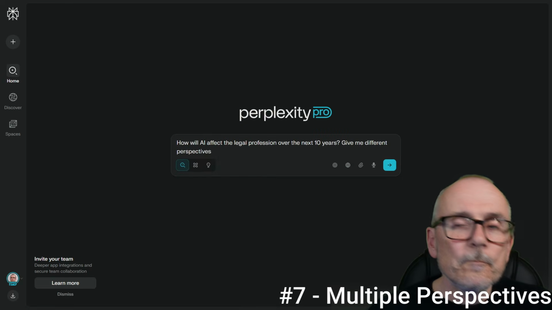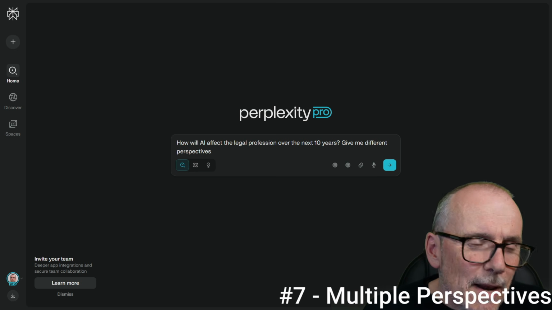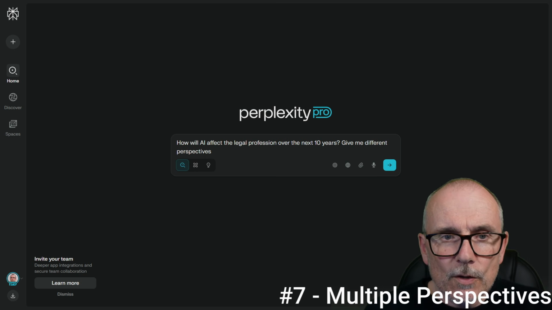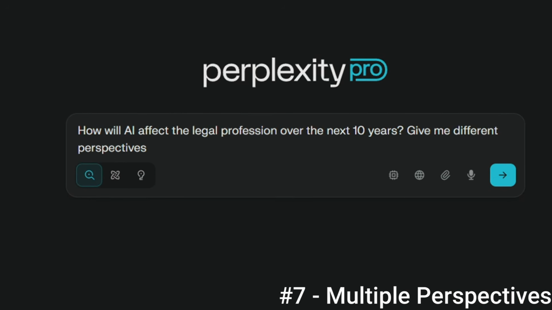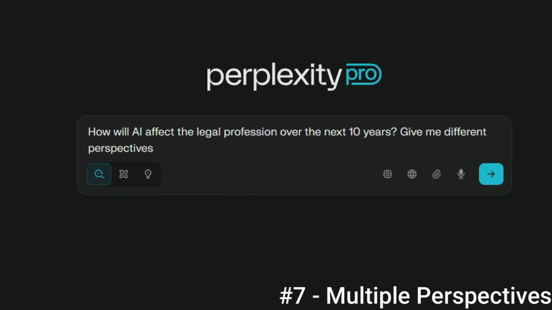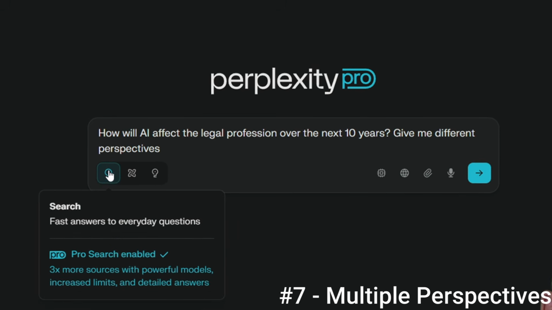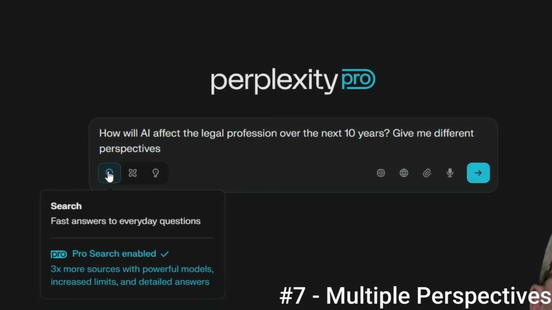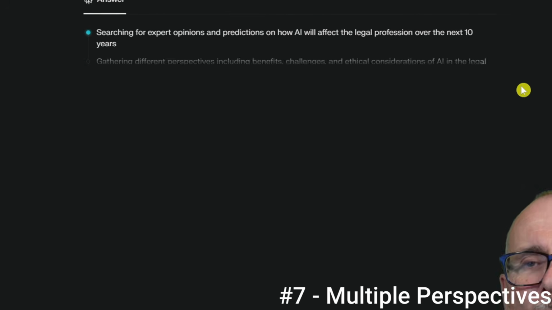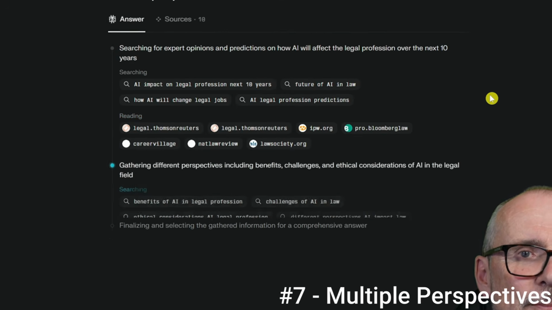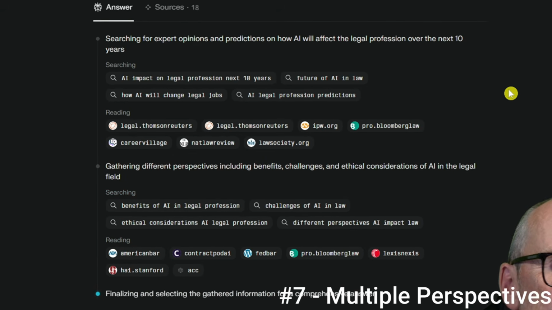Tip number 7. Okay, so say you've got quite a complex subject that you're wanting to look into and you want different perspectives. So here I've got a prompt. How will AI affect the legal profession over the next 10 years? Give me different perspectives. And what you want to do is toggle on the pro search. Now, if you are in a free account, you may need to log in, and then you'll have a limited number of pro searches. I'm in the pro account, so it gives me them. But this will then give you a series of expert opinions and predictions from different perspectives.